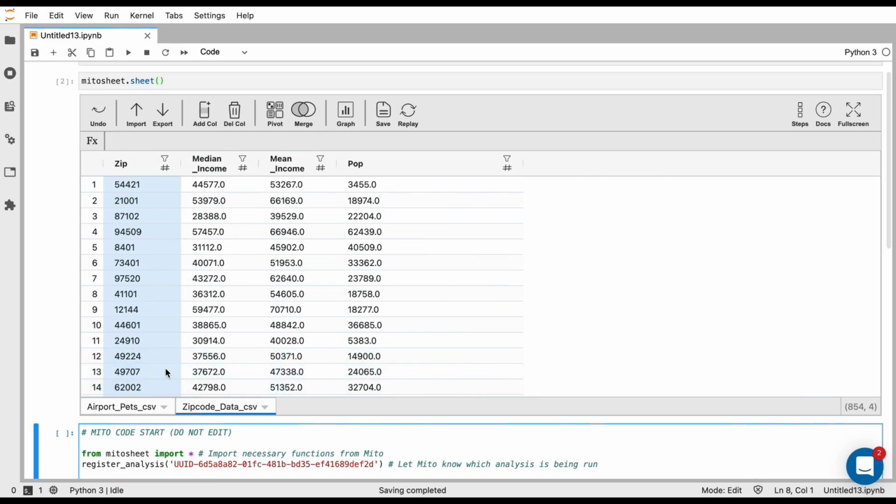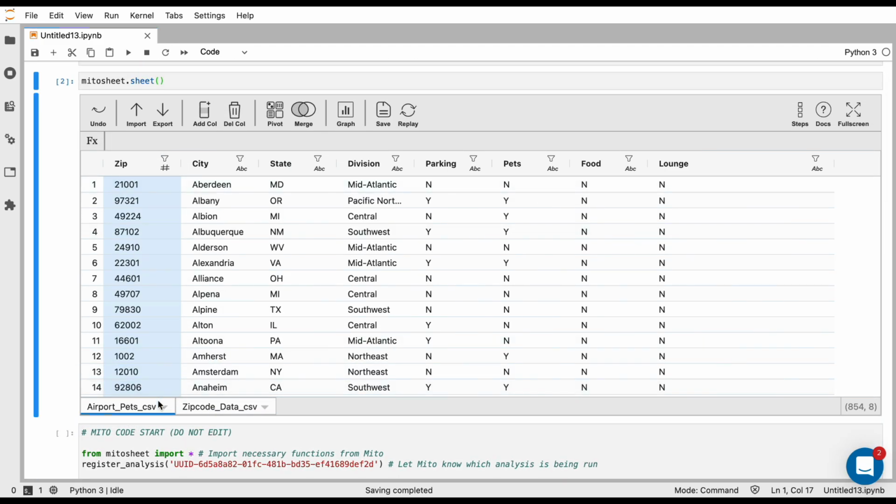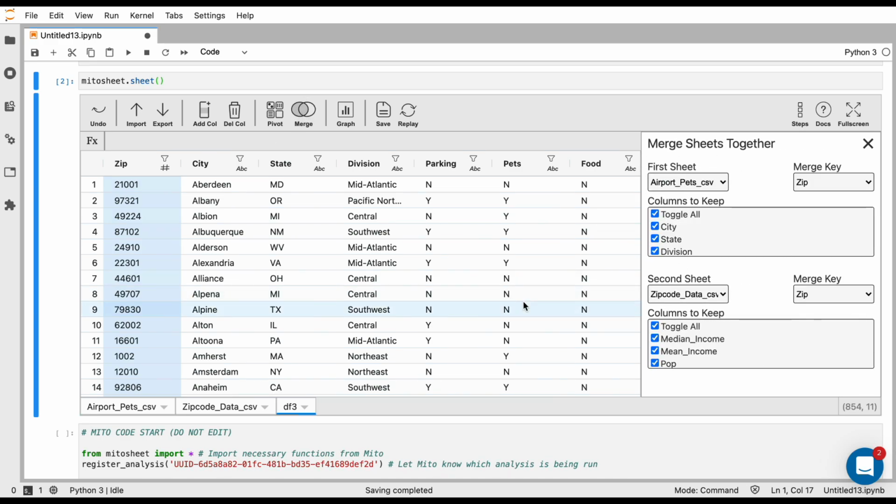The next thing I want to do, because both of these data sets have a zip code column, is I want to merge them together. So I'll click merge. This is our merge modal where we can join data sets together, something that can be difficult to do sometimes in Python just because you have to wrangle the syntax. You might have to go to the documentation. Here, you don't have to worry about any of that. We'll generate the syntax for you.